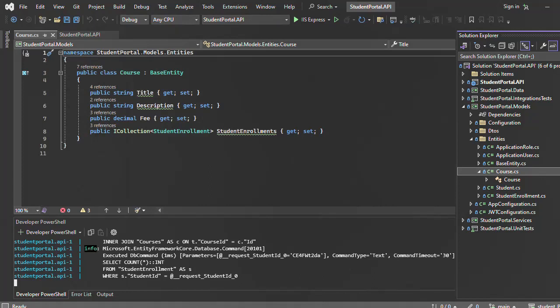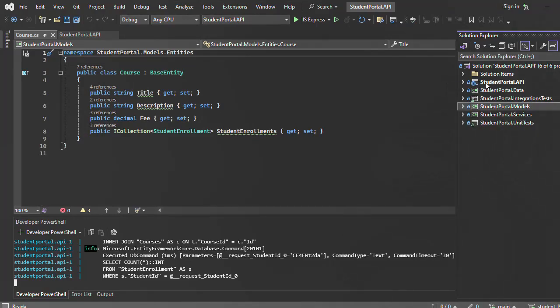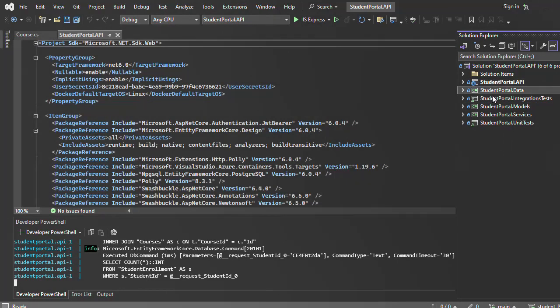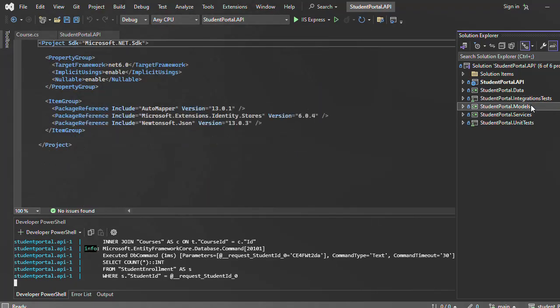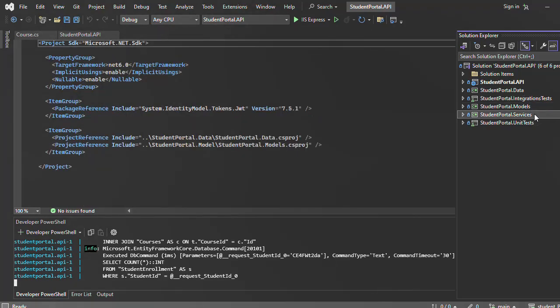So as I said before, the backend was made with C sharp, and the database is using PostgreSQL. So let's dive more into it. All right, so it's quite layered all together. Everything here performs different tasks, from the student API to the student portal data to the student. These are different tests to the student models, student services, and student models.